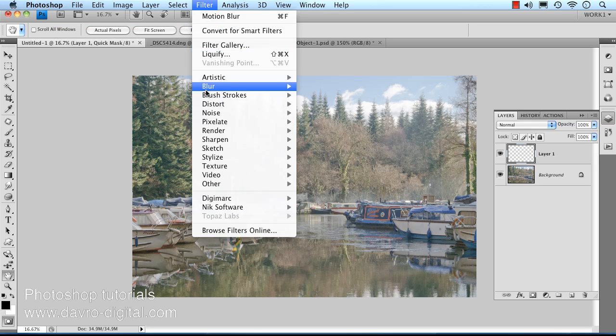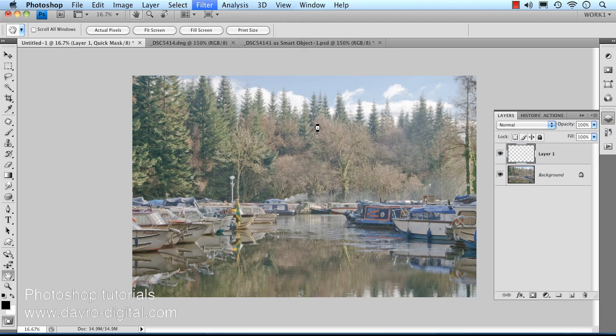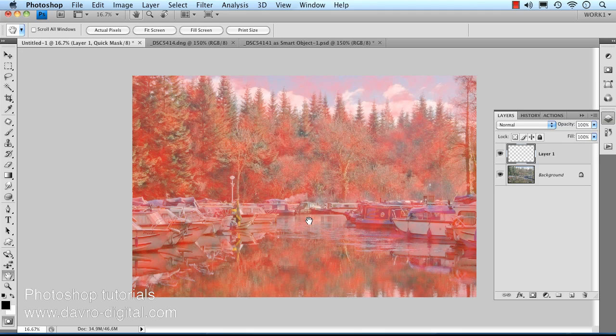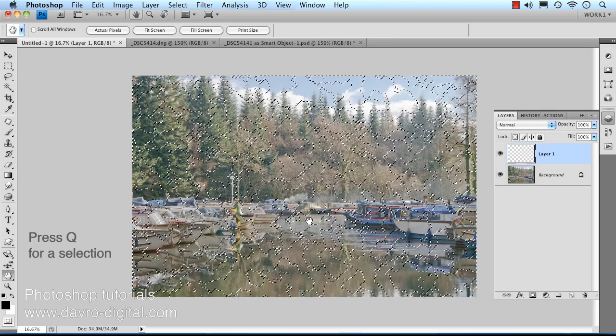We're going to go to Filter. We're going to go to Render. We're going to come on Clouds. There you are. Global warming does exist. A little bit on the red side, but just pressing Q on the keyboard again will bring up a selection.